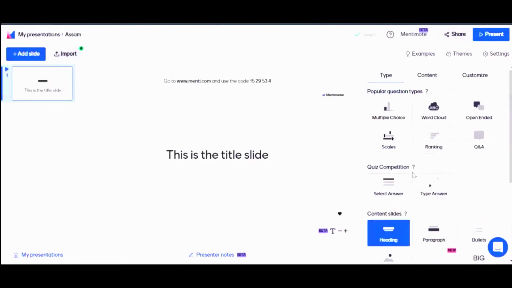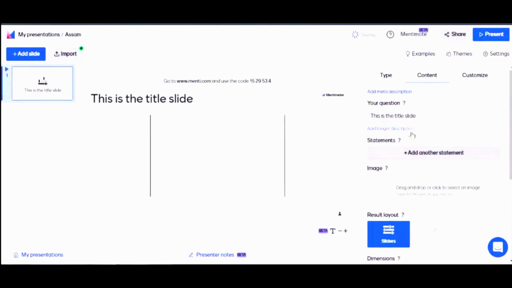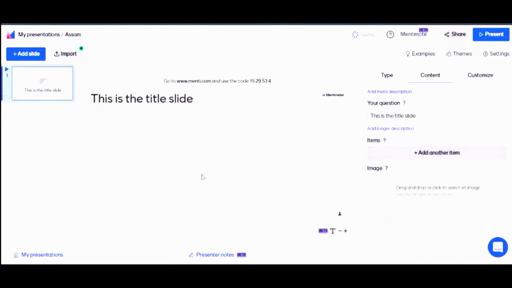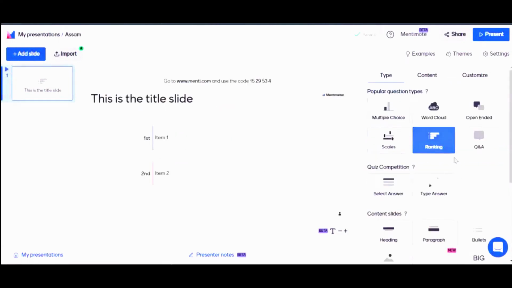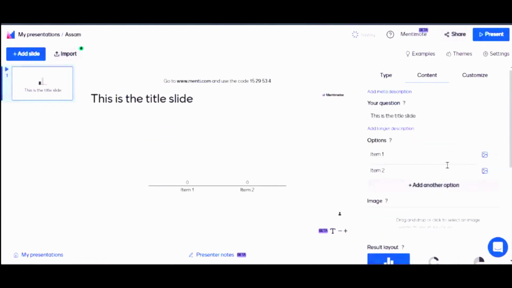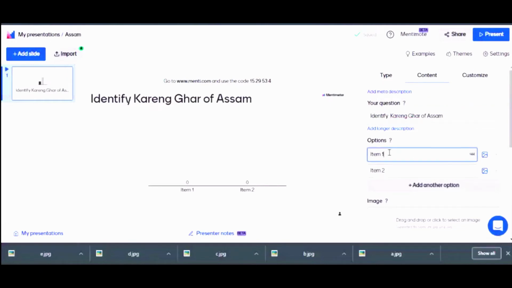You can add images. For example, if you are doing a scale, like I did, you can add a ranking. Instead of ranking, you can add an image with this. For example, you are doing multiple choice questions. You can say identify Karanghar. Let's talk about identify Karanghar of Assam. Just identify this, and you add images, and you say this is image A, image B. You can add another one, image C.